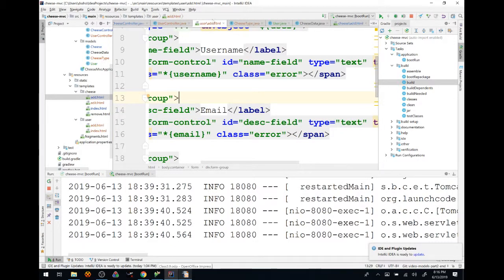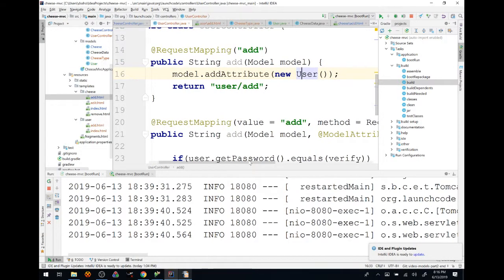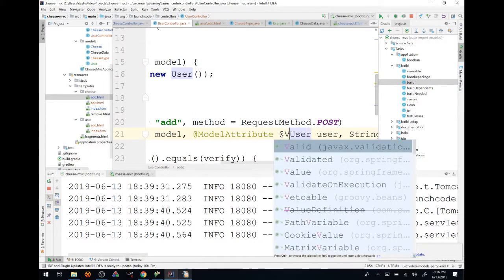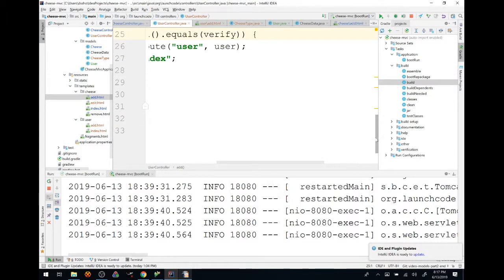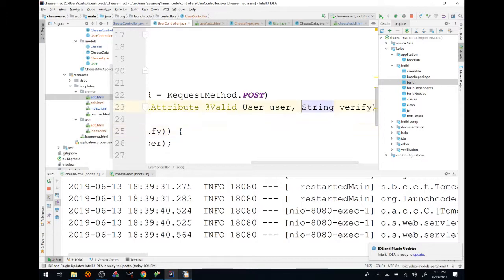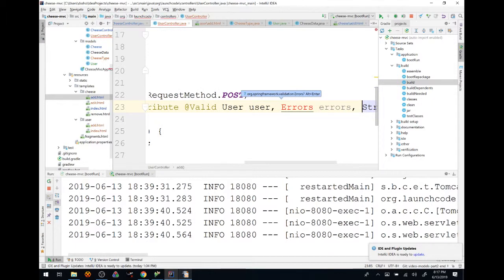So if I go to my, where did it go? User controller. So here is my user. I want it to do validation, so I'm going to add the valid annotation here so that it will perform validation on that object. I need to add the errors afterwards so that if there are any errors, we can detect that and treat it accordingly.